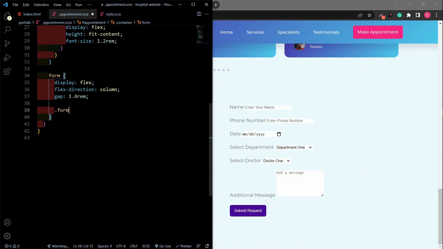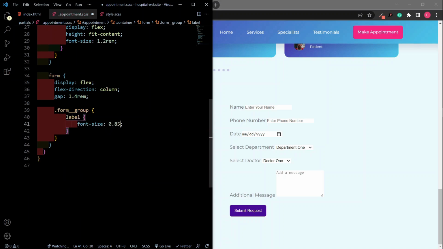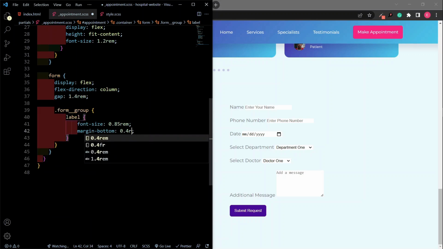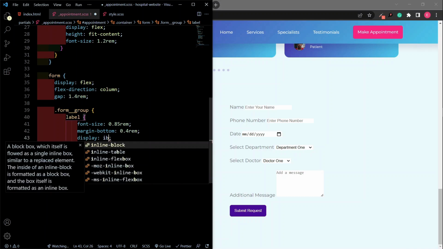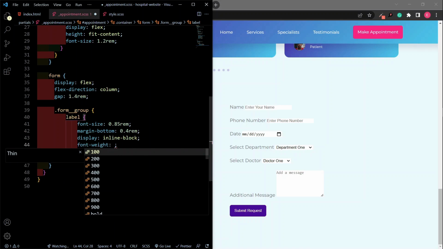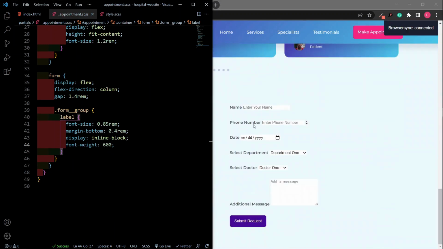Now let's grab each of the form groups, and the label inside of it is going to have a font size of 0.85 rem, the margin bottom of 0.4 rem, is going to be displayed inline block, and font weight here is going to be, let's do 600. Okay, so that's for each of the labels.